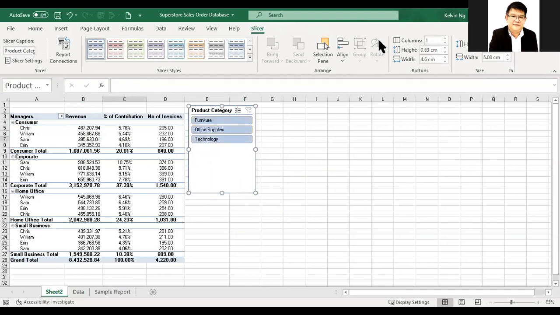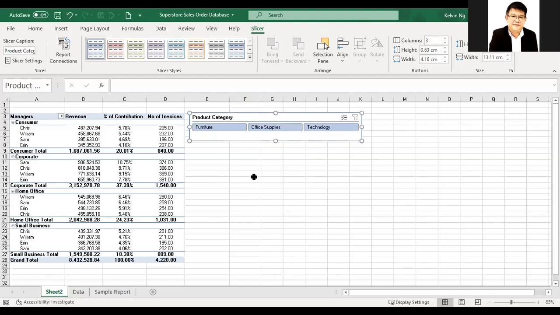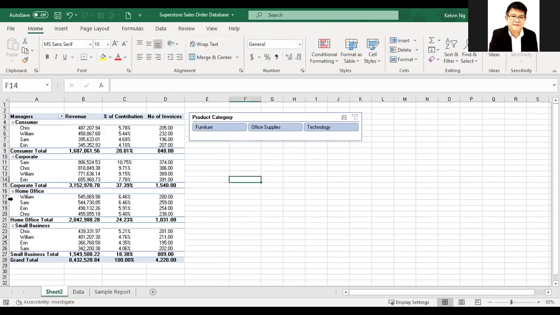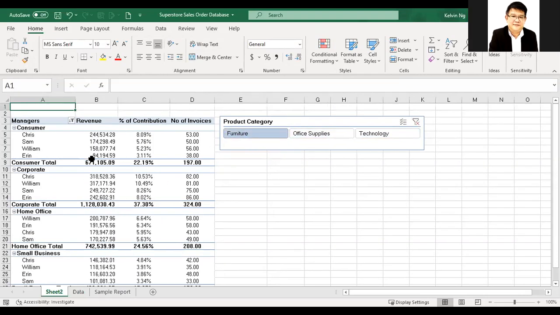Okay, so this product category, I want to make it into 3 columns. I'm going to go up here and change it to 3 columns so that the buttons are arranged from left to right, like this. Now, the good news here is, let me zoom in a little bit bigger. If you look at this report, all the numbers come from the 3 categories. So when your boss or yourself wants to look at only furniture, if you click furniture, the report will change to only the product called furniture.